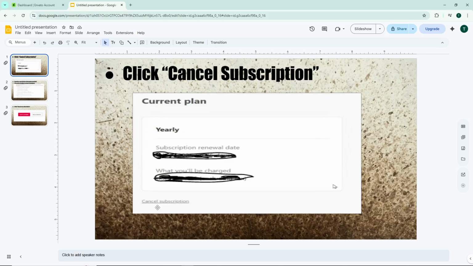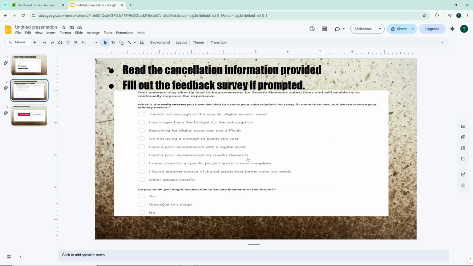Within the subscription summary section, you'll notice a link that says Cancel Subscription located under your subscription details. Click on this link to begin the cancellation process. This is the main action that starts everything, so make sure you're certain about your decision before clicking.